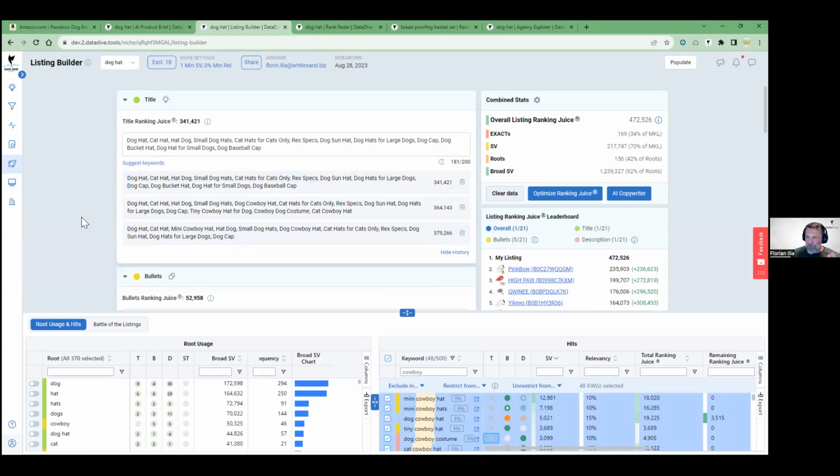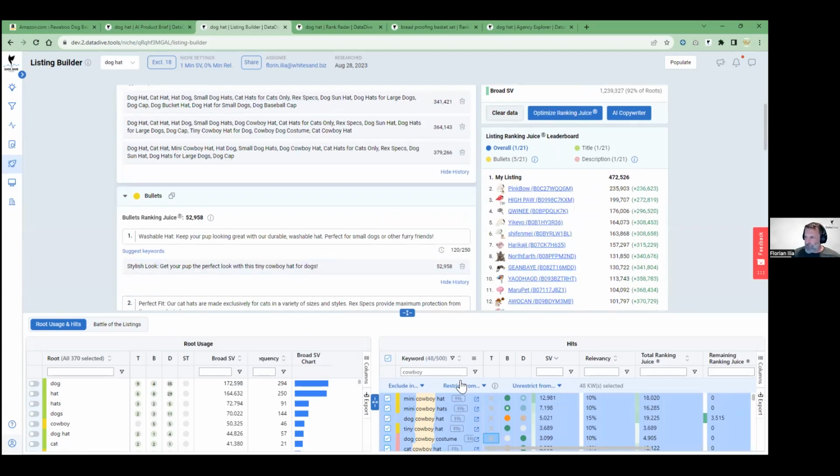Same for bullets, by the way. So if you want to avoid keywords from bullets, restrict from title, restrict from bullets, restrict from both, or you can unrestrict them from title, bullets, or both. I can also exclude, but that's a different thing. So this is how the Listing Builder most advanced features are working currently. They are saving a lot of time, and they can give you a head start when you are launching or relaunching a product.